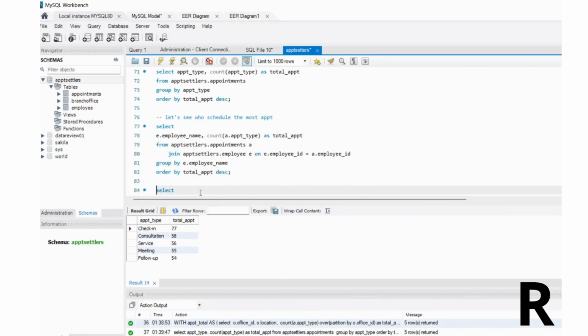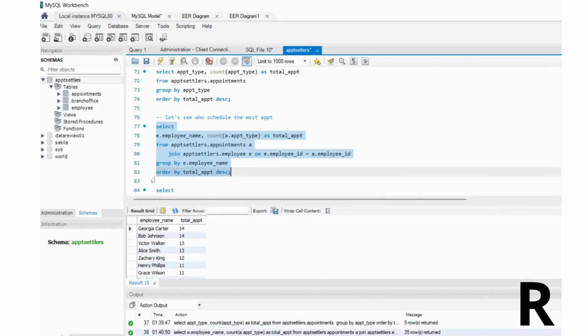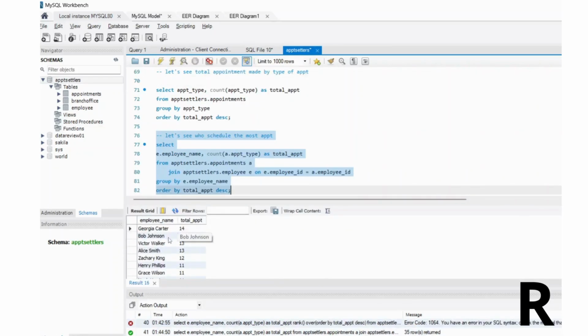The other thing is to find the agent with the most appointments. I call the employee table alias E. So I say from the employee table E, we're gonna select the employee's name and count the appointments, okay? And I do the same join we did earlier, but in that case instead of office, we did appointment and employee ID, and then we did the group by. Kind of the same thing, right? Georgia Carter has 14, tied with Bob Johnson, and Victor Walker got 13, and Alice May got 13.